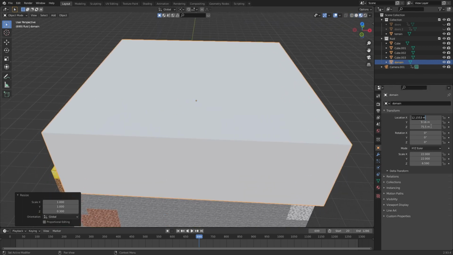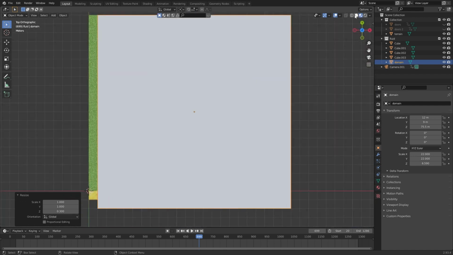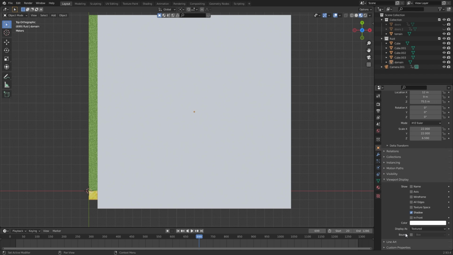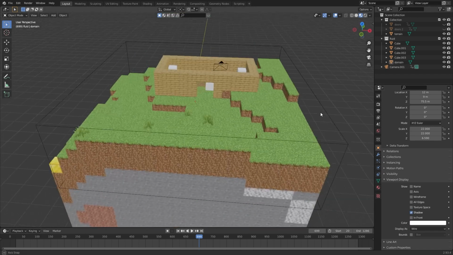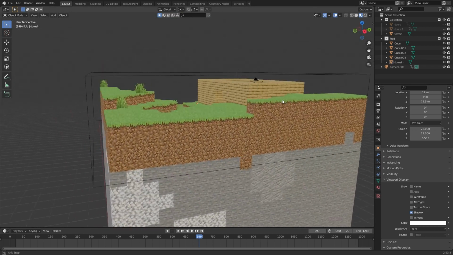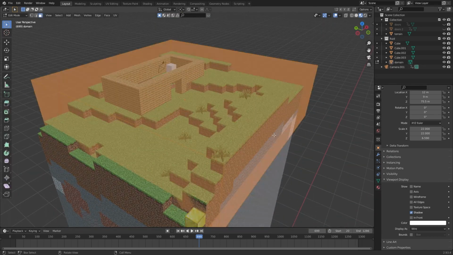Then just make sure to set these to the regular numbers, like that. Now if we go top viewport, so we go to here, we go to visibility, we go to viewport display as wire whilst we have the domain selected. So now we can see this shows up as a wireframe. For example, I can see this overhanging over the edge.